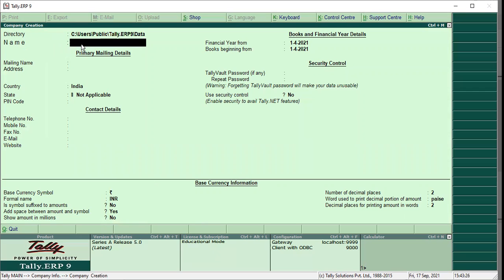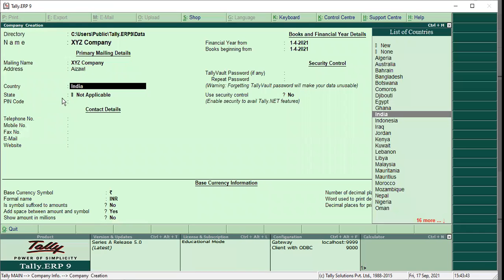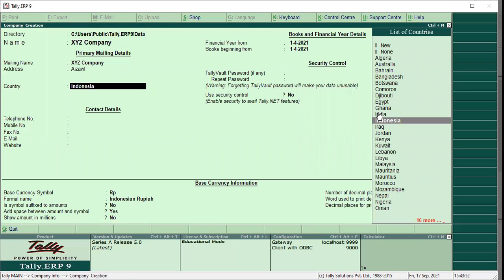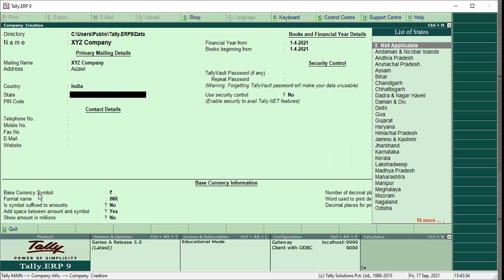The name of the company, I'm giving XYZ Company. The mailing name will be the same; if I press tab, the mailing name will be the same. For address, we have to give the full address. And country: if I select Indonesia over here, the base currency symbol will be Rp. If I select India, the base currency symbol is the rupee symbol.